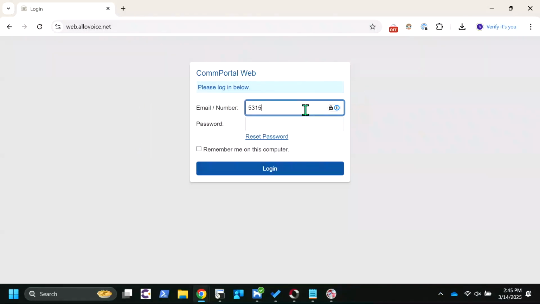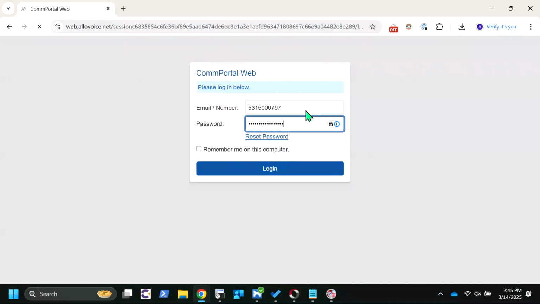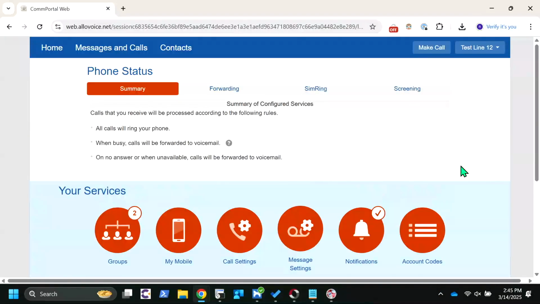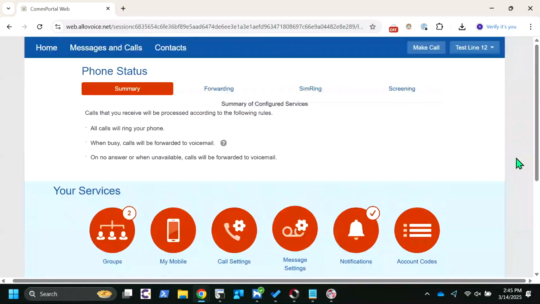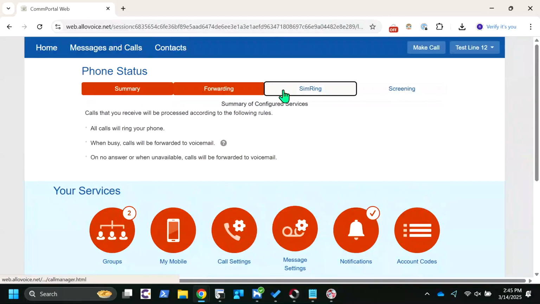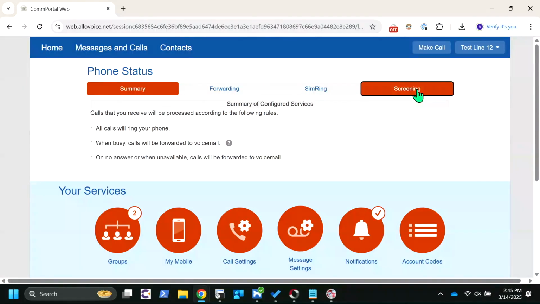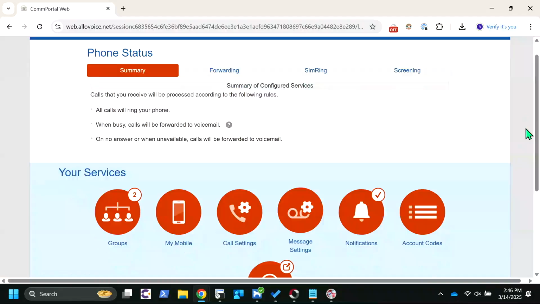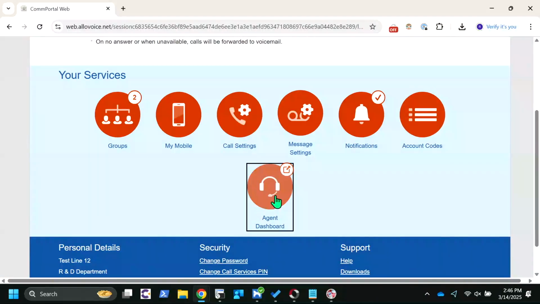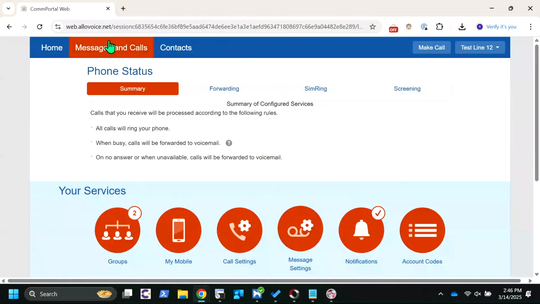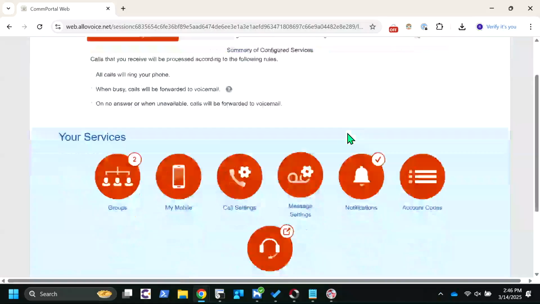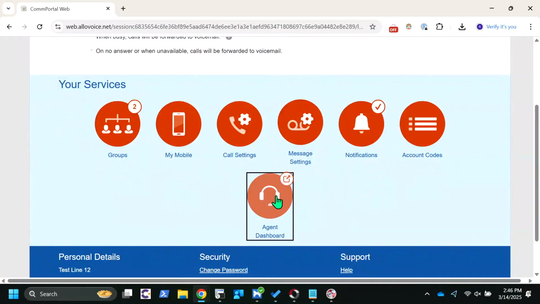Just like the admin, they're going to put in their direct phone number of the phone that they sit in front of, and of course their password. It will first bring them into their COM portal page here, where they can do call forwarding, and set up screening if they don't want to take calls from their Uncle Jim. More importantly, what we're looking for down here is agent dashboard. You will advise your reps when they log in, unless they need any call forwarding or unless they need to look at their voicemails, they're probably going to want to go directly down to agent dashboard.